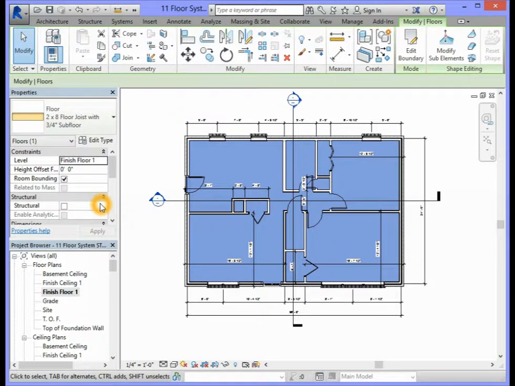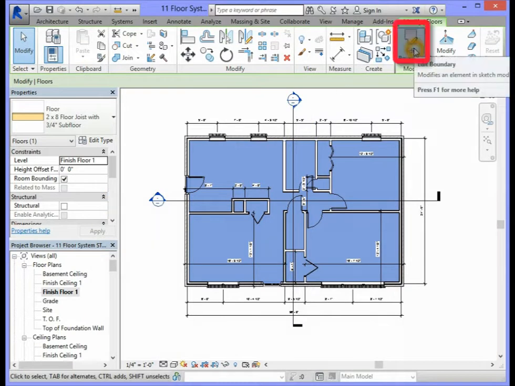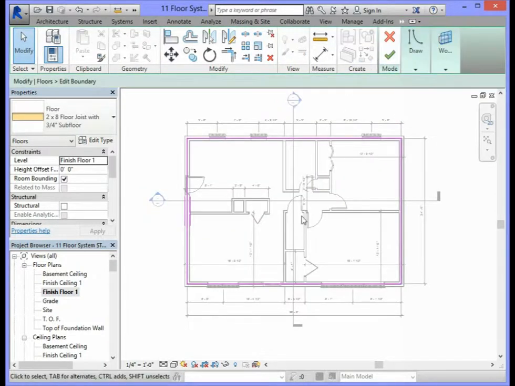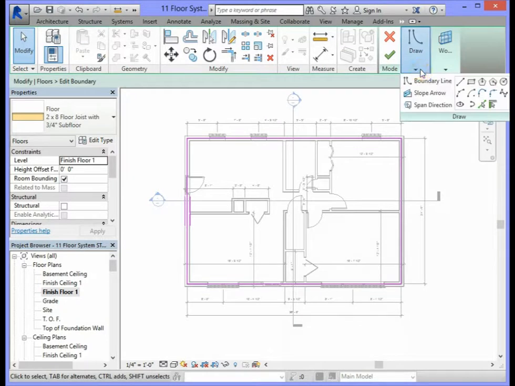So now what we're going to do is edit the floor. You should have an option under mode that says edit boundary. We're going to select the edit boundary option. In the draw section, we're going to select pick walls.